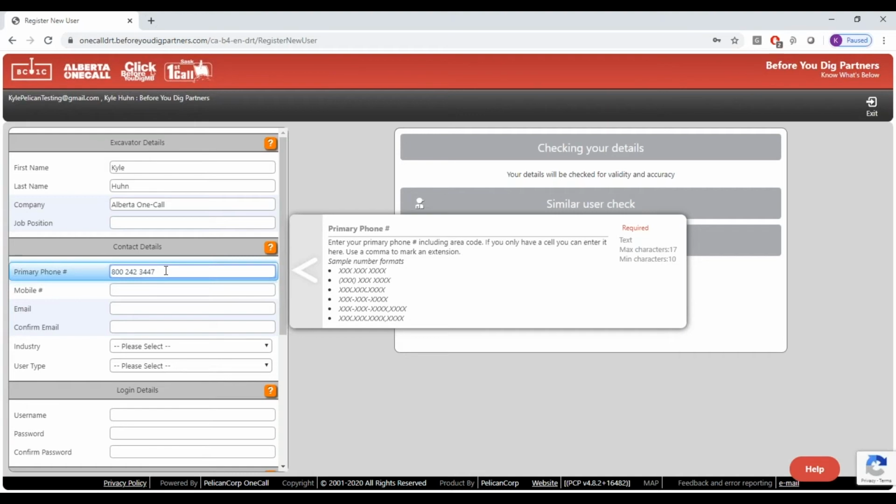So for this phone number, you'll notice that I put spaces in between each set of characters. You could have also done dashes or periods. Each of the formats that would be acceptable are listed on that tooltip. If you had an extension, all you need to do is put a comma and then include your extension as well.